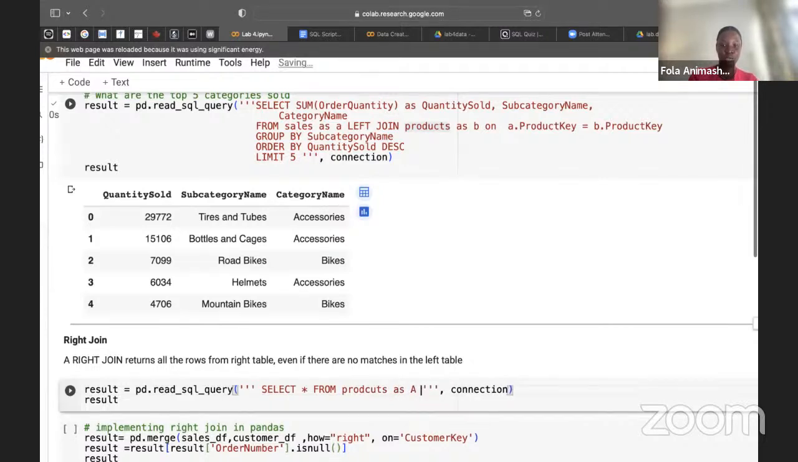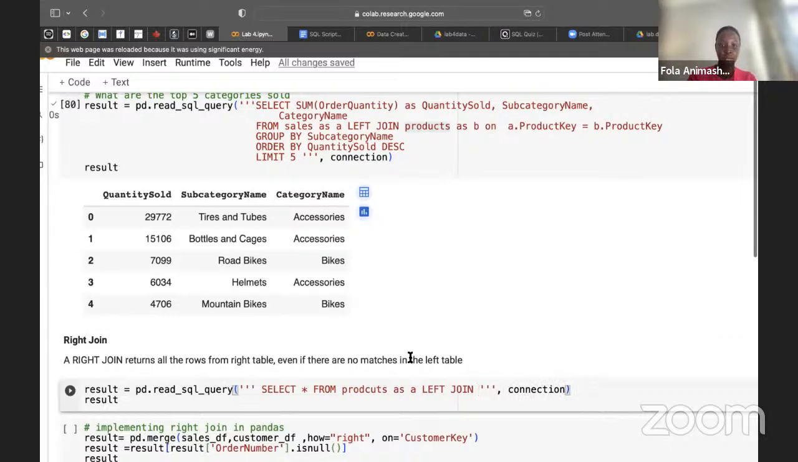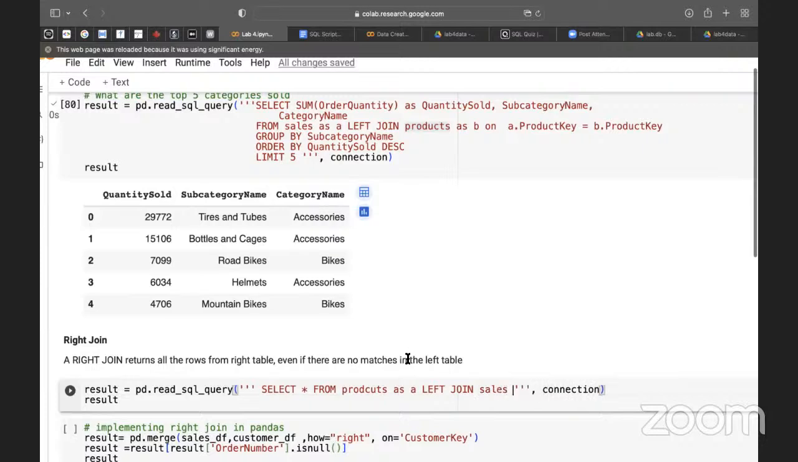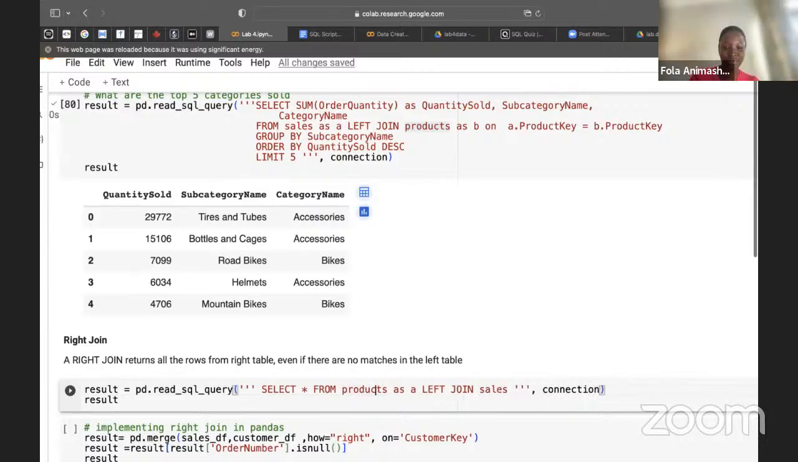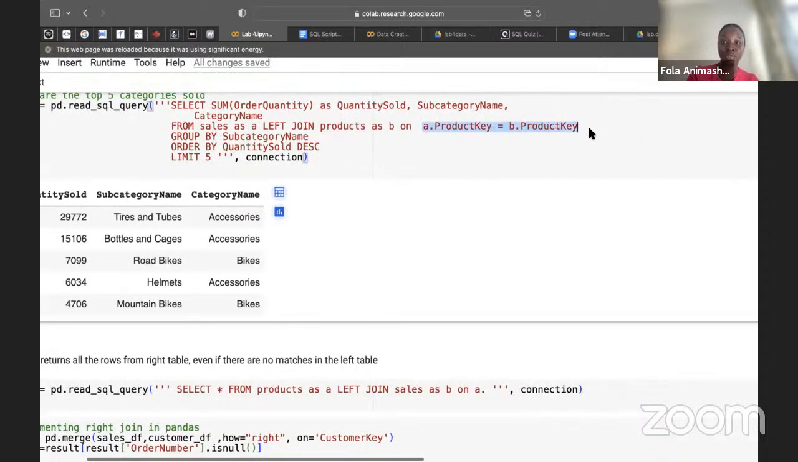Let's do the alias because the keywords are the same as a right join. Left join sales. So I think you spelled products incorrectly. Thanks. As B on A dot. I'm just going to copy that out because it's still the same. Sorry, I'm such a fan of copy and paste.